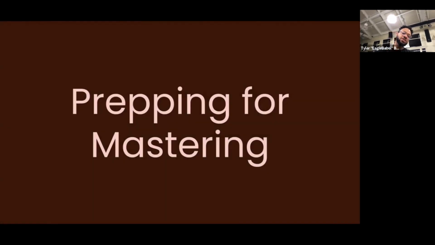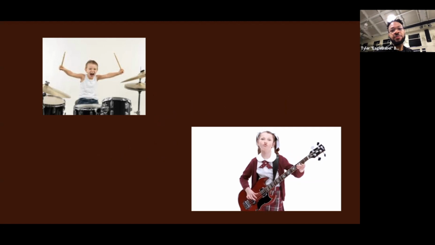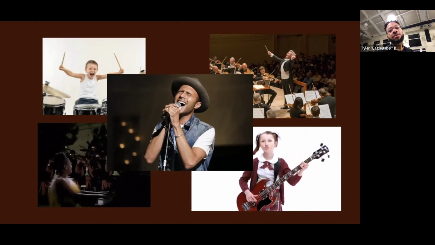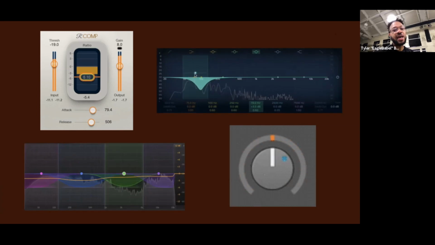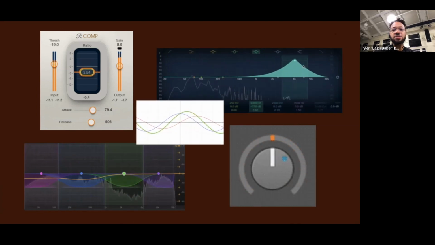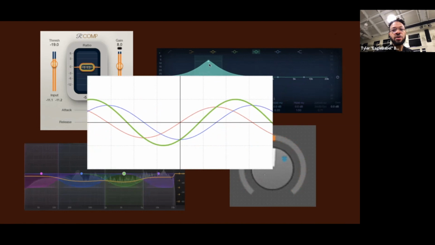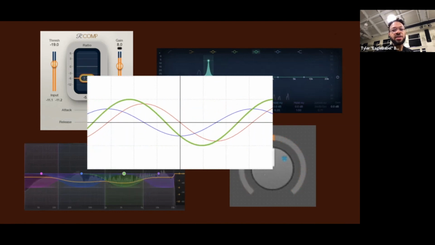Okay, great. So prepping for mastering, we're going to blaze through this. So now you've got your drummer, their recording, your bass player, your orchestra, your pianist and your horns, and your lead singer, you've got your track. And you've got your compression going on, your pan set, your EQ, and some special warbly cool effects going on, and you've got your mix. What is the next thing you do?